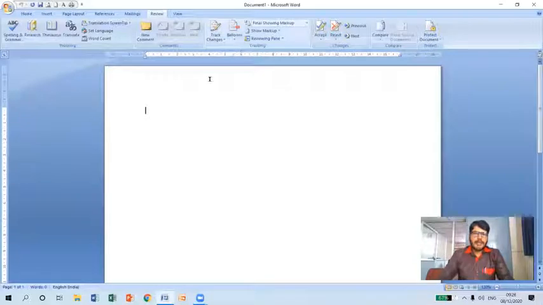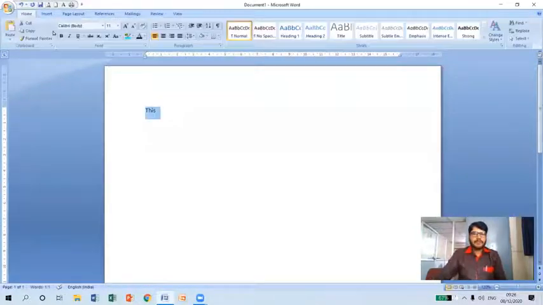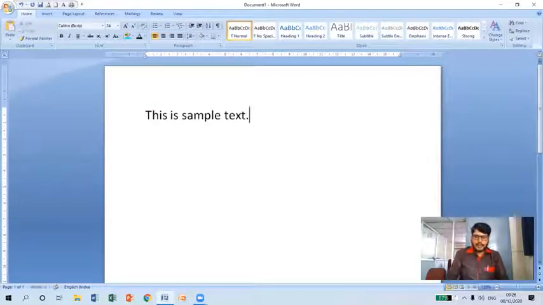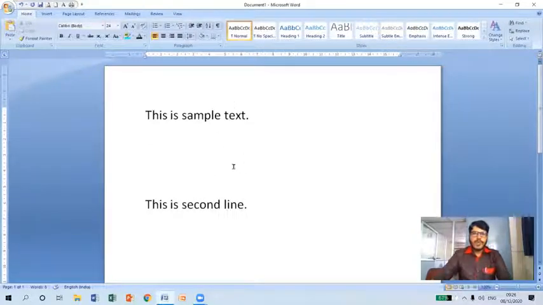Sometimes what happens, we are going to create our document. Assume that I'm going to type some keyword or some paragraph here. Let me increase the font style. This is sample text I have written here, and after leaving some space, again I'm going to enter the second line. This is second line. Assume that I have prepared this document now.